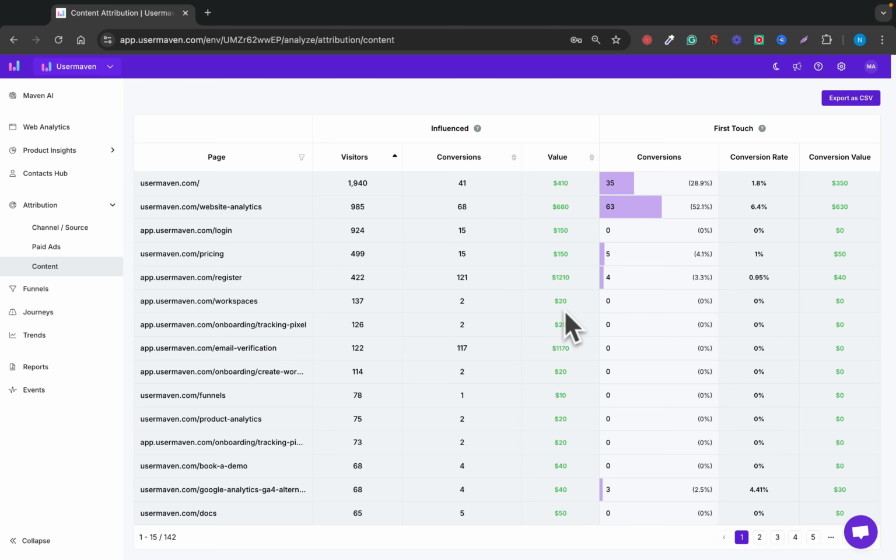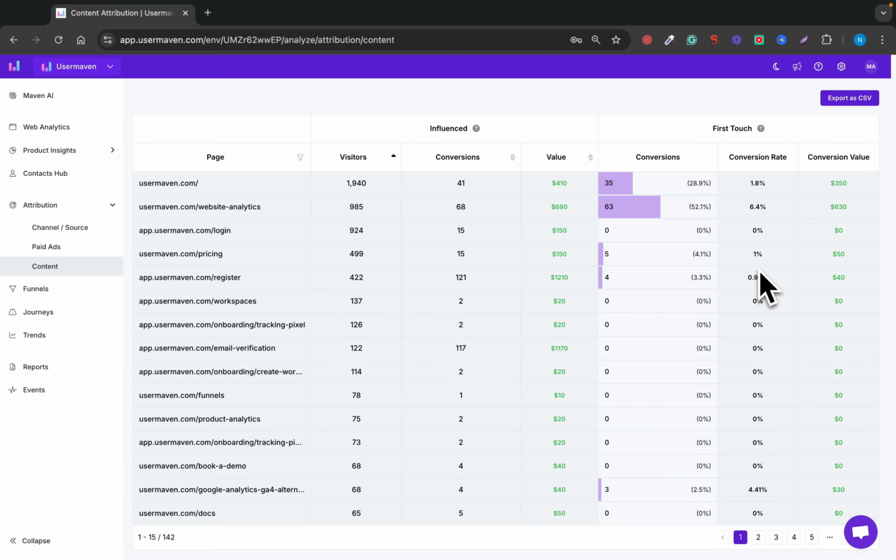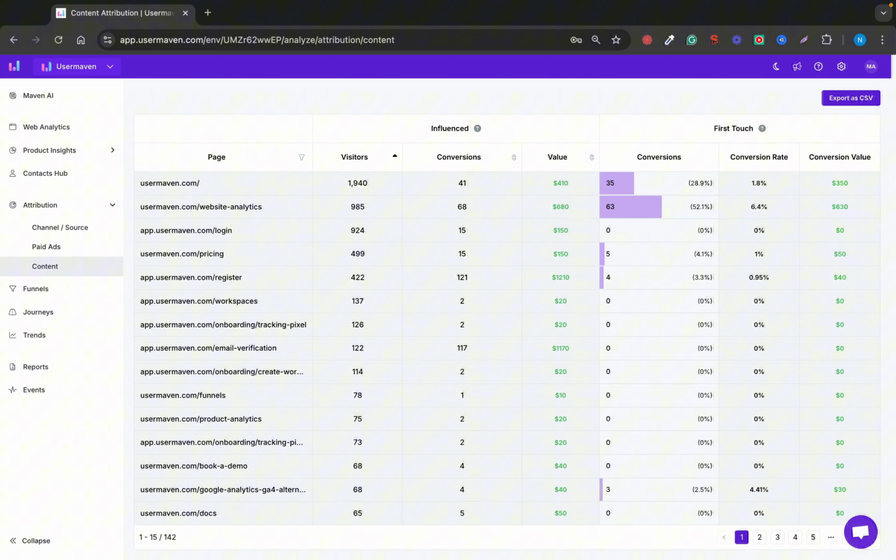Then the next three rows are based on the conversion model that you have selected. Now, since we have first touch point selected over here, these are going to be in accordance to this attribution model. Now, first touch conversions, the number of conversions where this page was the first point of contact. Then we have conversion rate. This tells you how effective each page is at converting visitors. And then we have conversion value, the monetary value of those first touch conversions.